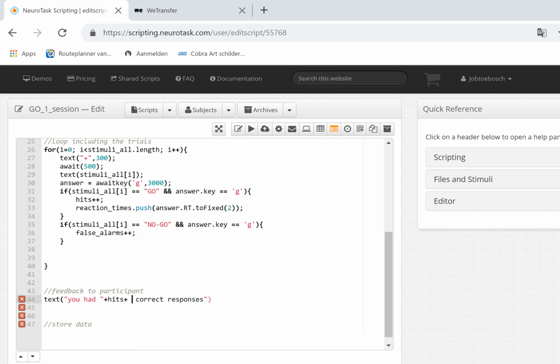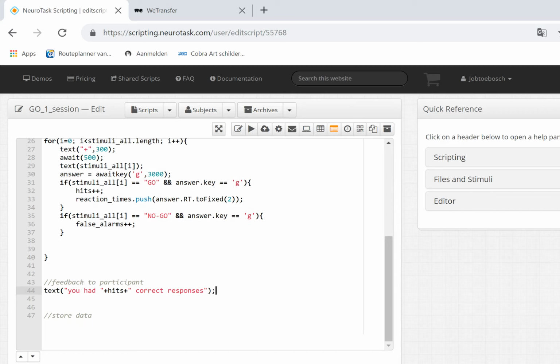Oh, these are actually two. I only want one. So let's see. In this way, we will show you had the number of correct responses. So I think this is in order.